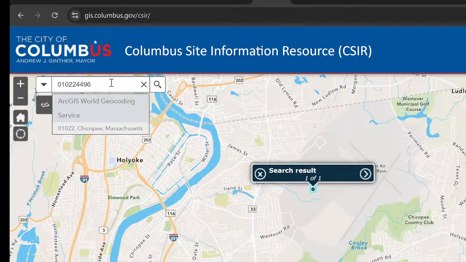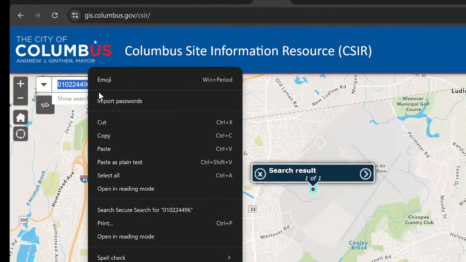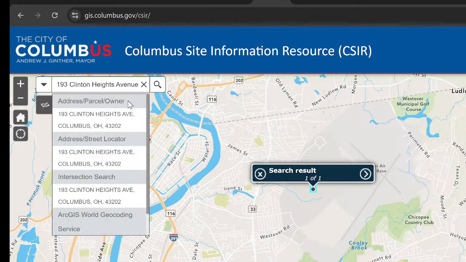Not going to the right place. That is not where we need to go. Okay. There you go.